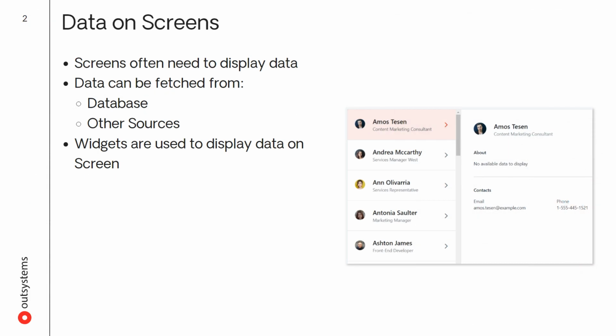Most applications that we use and create often need to display data on their screens, whether it's data that is persisted on the database, or that lives in other external systems. This data can be displayed on screen in multiple formats, as well as with multiple looks and feels. In OutSystems, there are several screen widgets we can use to display that data. Before actually displaying the data, we need to fetch it from a data source.